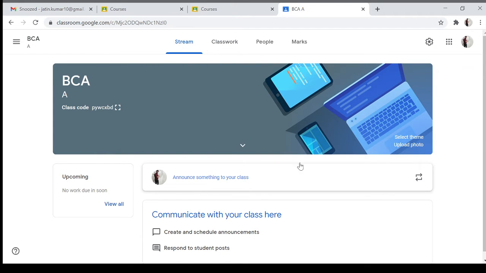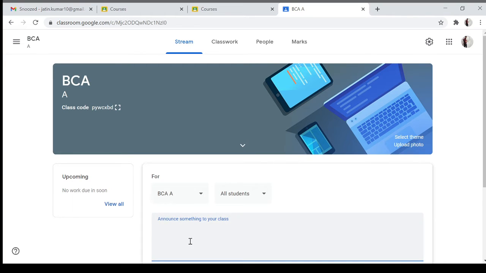So you can see over here there is an announcement section. You just click it over here, and you have to make the announcement to the students. So you just write down: all the students are welcome to my class, maths class, or you can say.